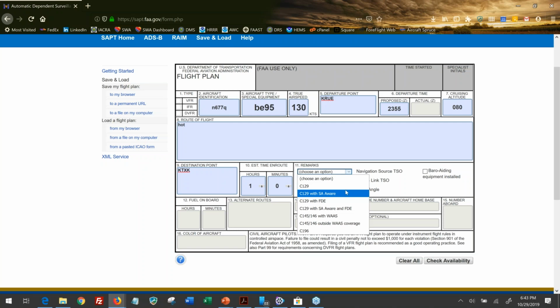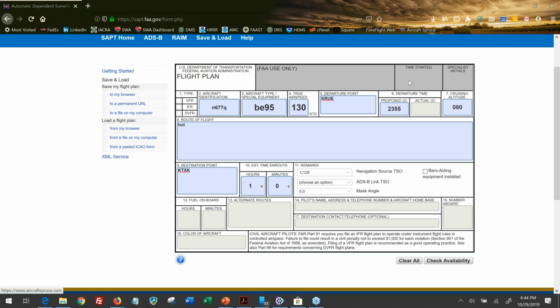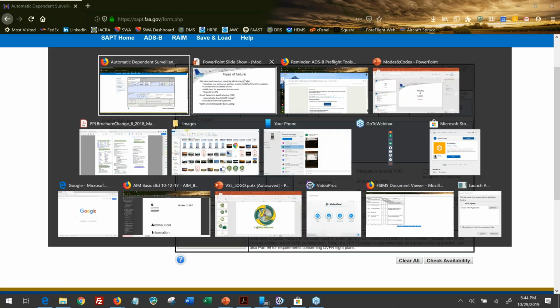So remember, we talked about TSO 129 versus 146 versus 196. So we're going to say we have a TSO 129, and we have 282 or 260 Bravo. So what is that? If you look on your control panel, there should be a couple of handouts that you can access, but I'll just pull it up real quick.